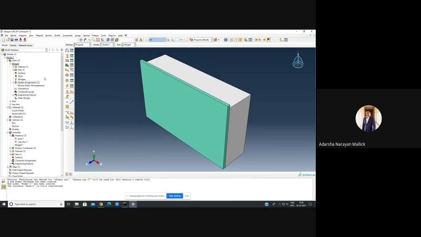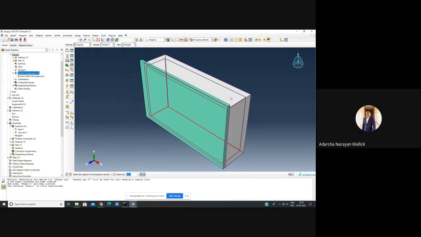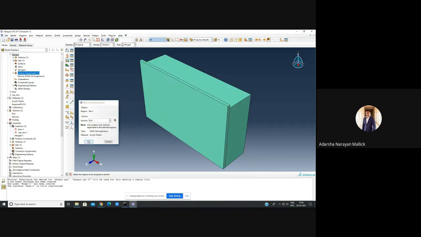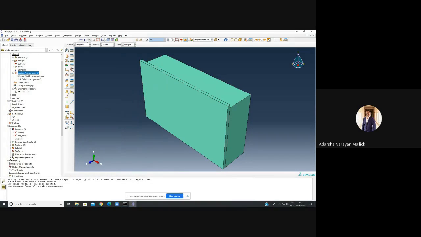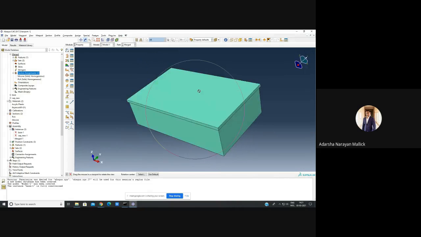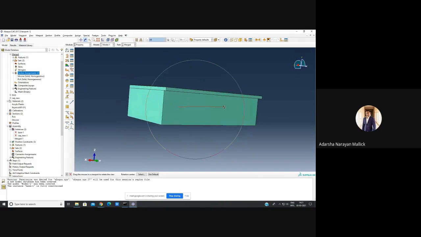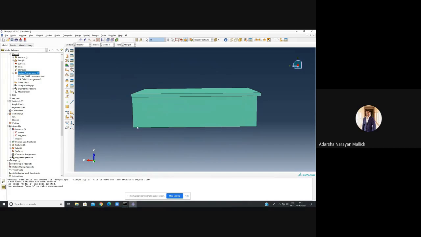Then I am going to the other one, the bottom layer, the bottom first part. So create another one. I have to check. So this is done, and the section is PLA, acrylic plastic. Now the model is assigned to the material. Now we have to go for the next.